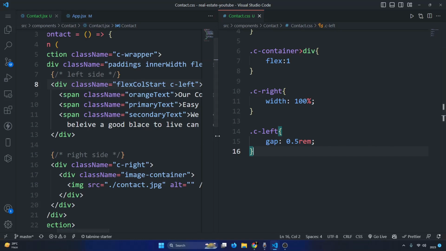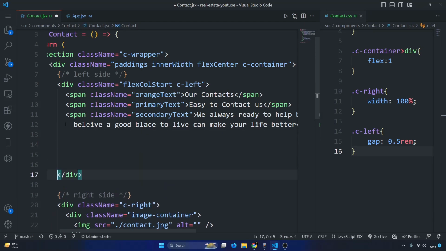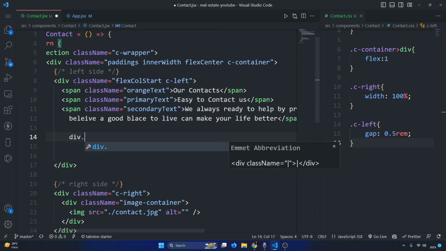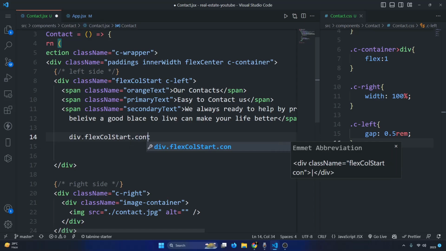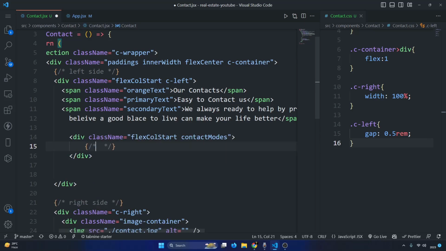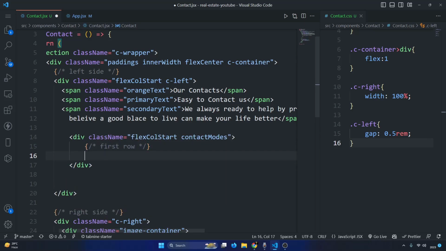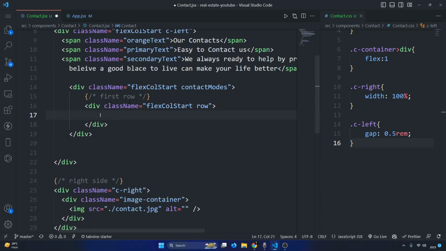Okay, now we can start building those 4 blocks of contacts. So for building them after this span, here I am making some space like this. Make the flex col start, because as I said there would be 2 rows and the 2 rows would be in the column direction. And here I am giving this div, it's the most parent div, so I am saying it as contact modes, and write the comment of first row. Okay, so for the first row again making it as flex col start. Actually both the rows would have the same styling, but for simplicity I am just targeting the first row.